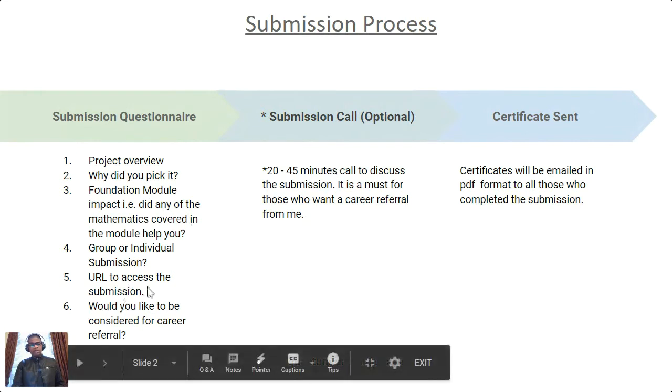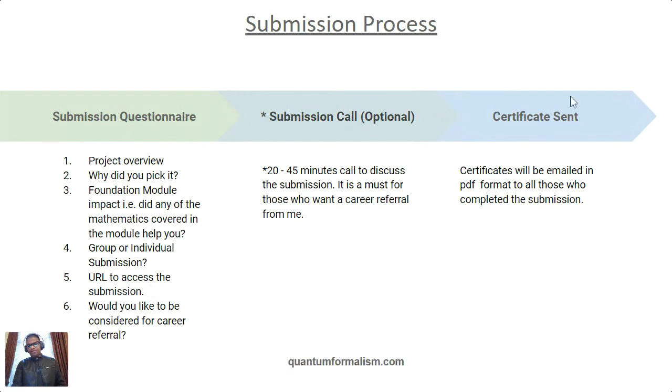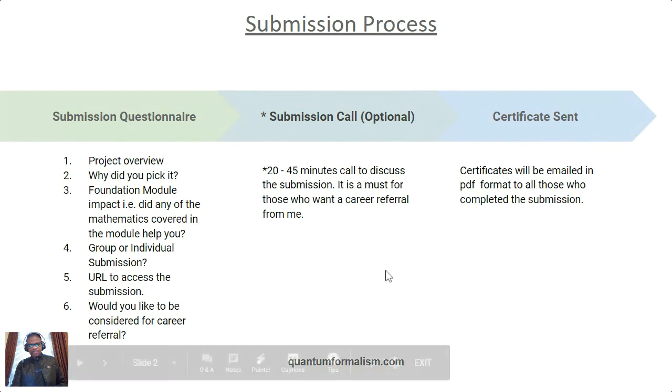If we do this, I will email you once I have concluded. The certificate will be emailed digitally in PDF format, and you can post it wherever you want. It's entirely up to you. But that's it really in terms of the process.